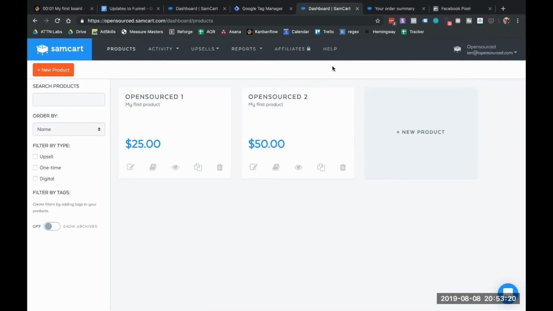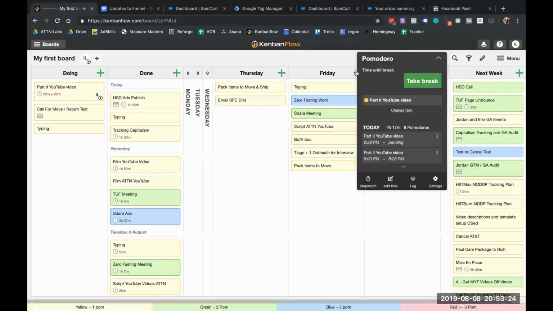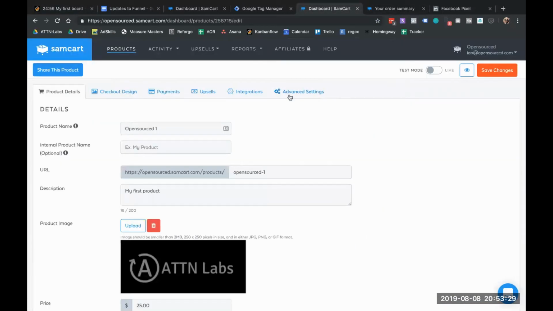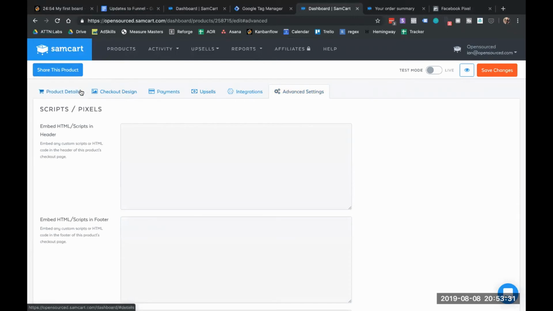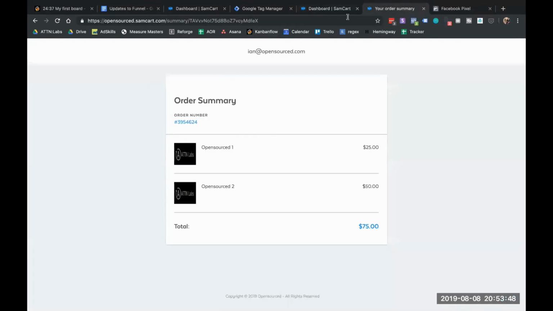When we go into products in SamCart, and go to product details, you're going to see this section for thank you page URL. It says, this is the page your customers will be redirected to after buying your product. So if you have a redirect going here, it's going to automatically take you to the redirect and you're not going to see an order summary page like this.